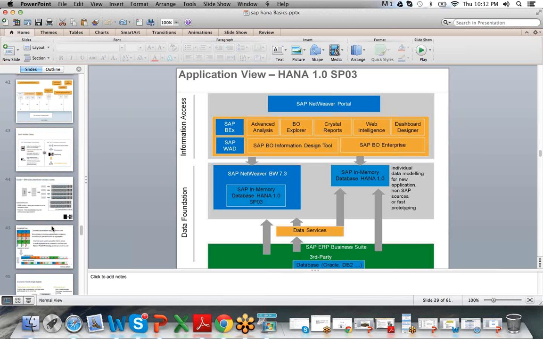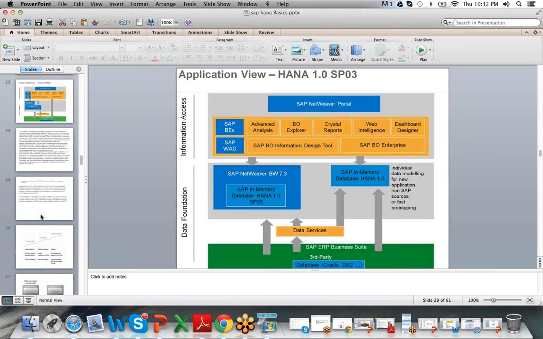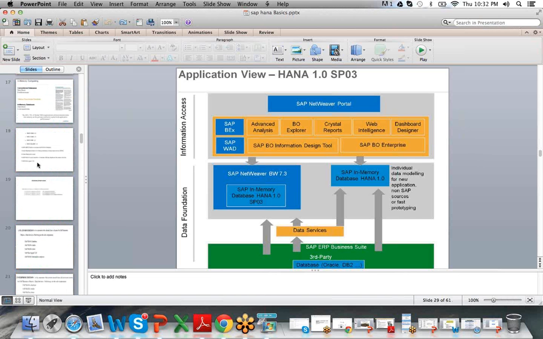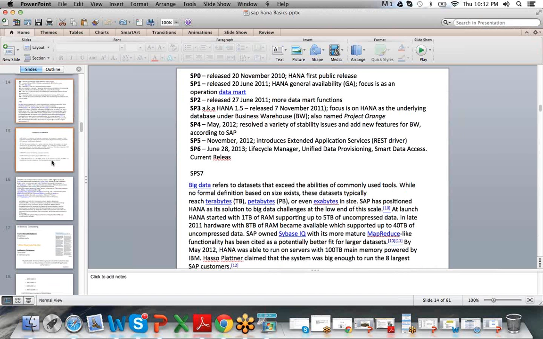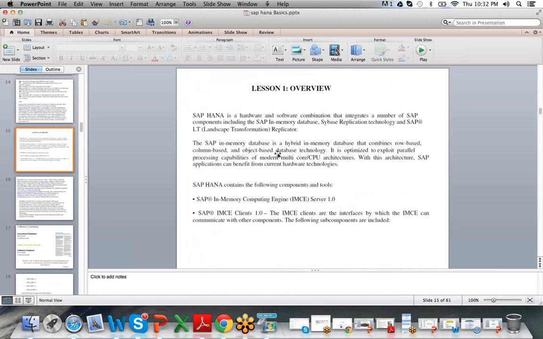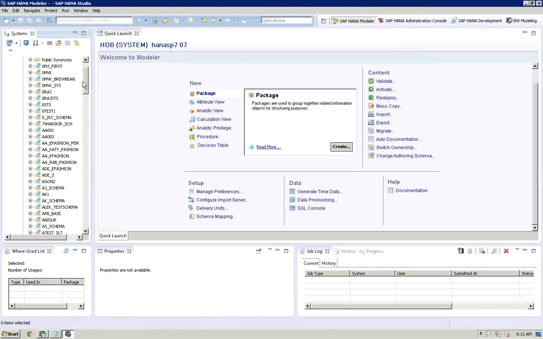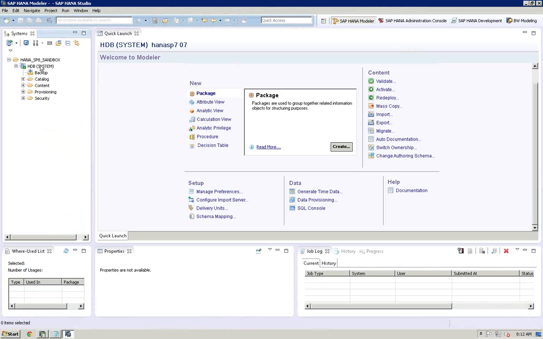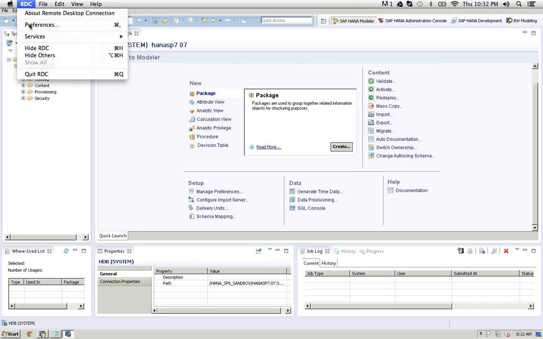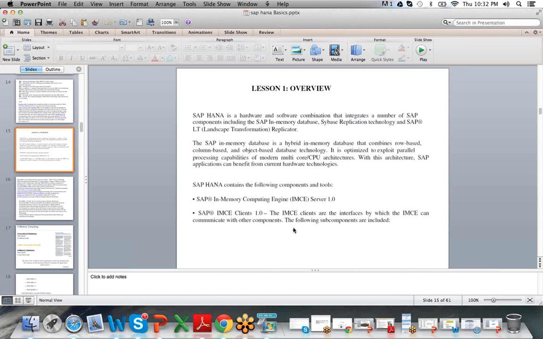So what exactly is SAP HANA? SAP HANA is an appliance with a combination of hardware and software. There are different components that come along with this HANA appliance. The main and important component in the SAP HANA appliance, you can say the heart of SAP HANA, is HANA IMCE, the in-memory computing engine. That is nothing but the HANA in-memory database. And SAP HANA Studio, SAP HANA Host Agent, SAP Lumira, the different components.